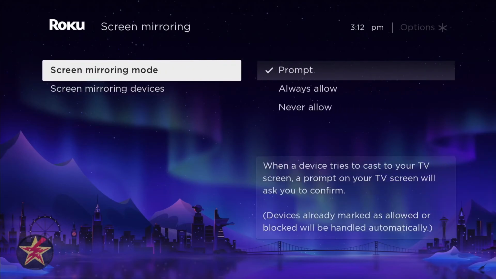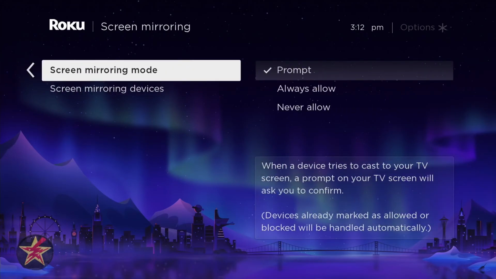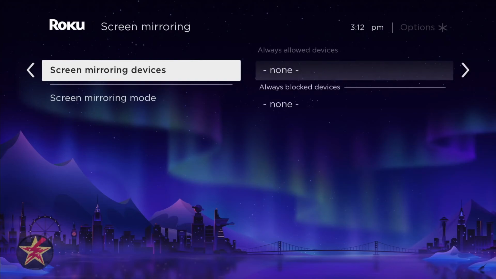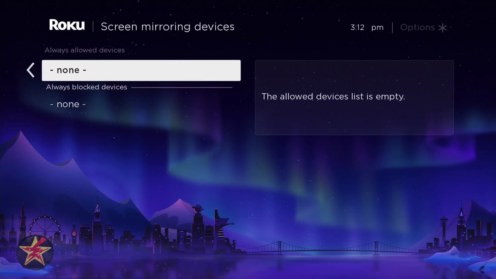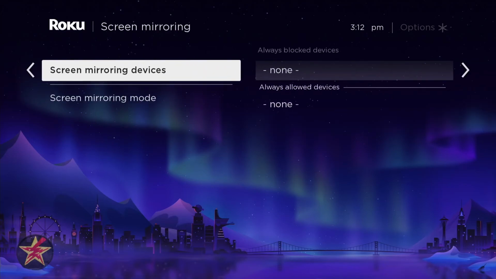Screen mirroring. So again, if you want to be able to mirror a screen from a mobile device, this is where you'd have to allow that to happen. You can have it prompt you, always or never allow. And then screen mirroring devices. Currently, I do not have any, but you can have block devices as well, only because I don't really need to screen mirror my phone for this particular thing.